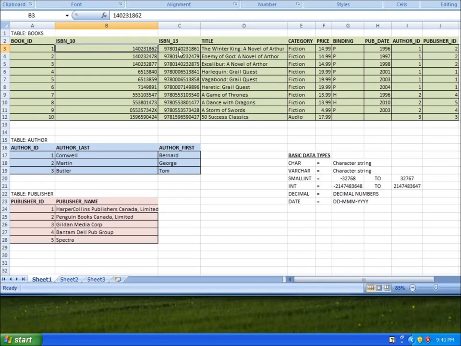I've got an ISBN 10 number, 13 number, the title of a book, a category, a price of the book, the binding, whether it's paperback, hardcover, or whatever, and a publication date. Now what I did here was, instead of putting all the author information, I created a separate table for authors. And this is going to be my field that's used to link these two tables and make a relationship between them. You can see here that I've got it as a primary key. It's going to be 1, 2, 3, and so forth.